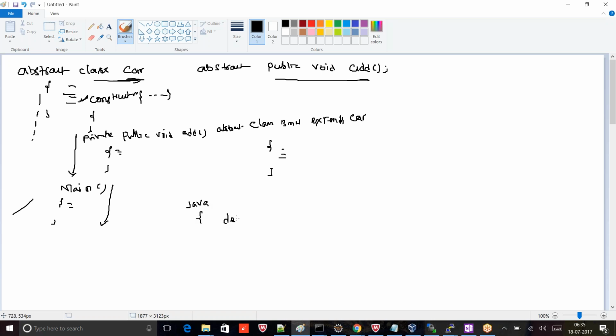In Java 8 there is something called default methods. If you remember, in an interface we can have only abstract methods before Java 8. I'm talking about before Java 8. In Java 8 there are default methods. Default methods mean that in the interface itself you can have a method which has a body.